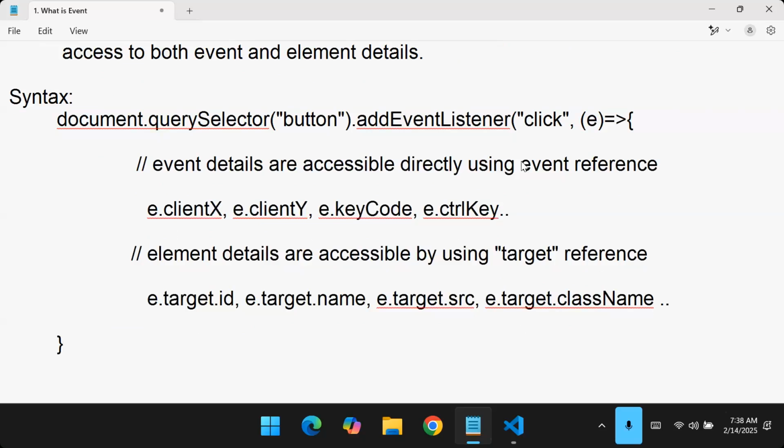If it is an event handler, two arguments are available, one is this, another one is event. This will get the element details and event will get event details. But that is possible only in a handler. It's not possible in a listener. A listener has only one argument, and that one argument allows both element details as well as event details. So that is one new point you should know: event arguments, two in handler and only one in listener.